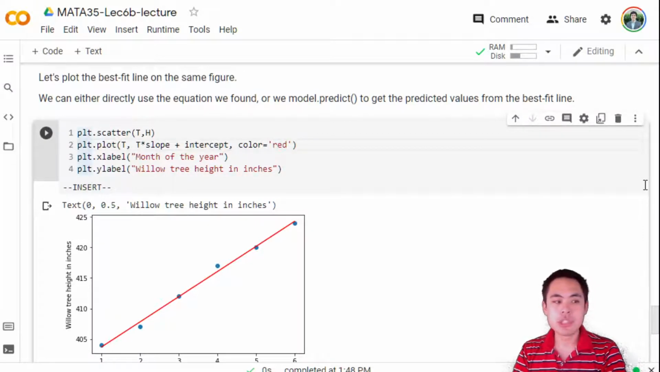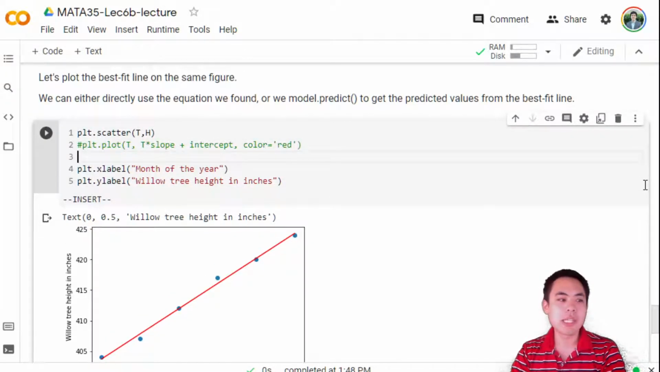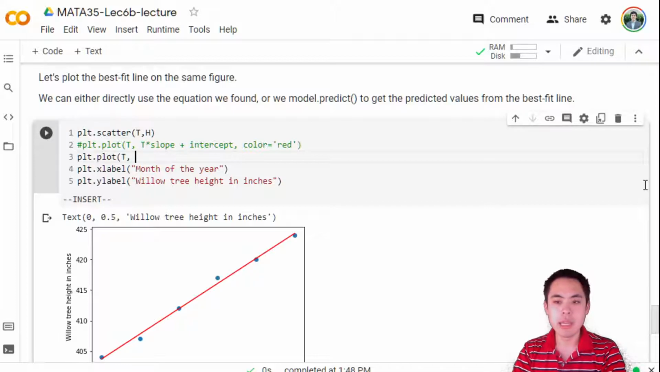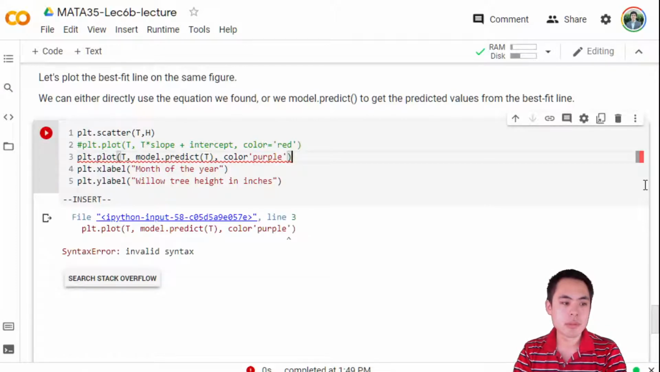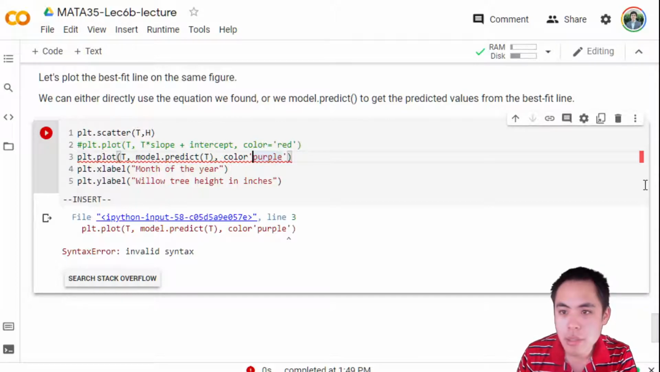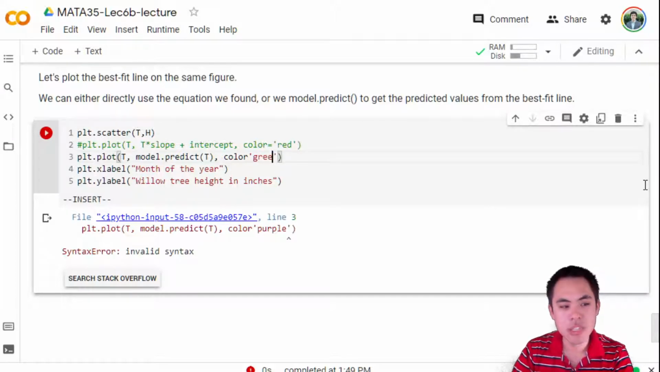And one other thing I should mention, and this will make life slightly easier, instead of actually writing out mt plus b, you can also just use model.predict. So you can plot t and model.predict(t), color, let's say purple. Oh, is purple not a valid color? What happened there? t, model.predict(t), color equals green.